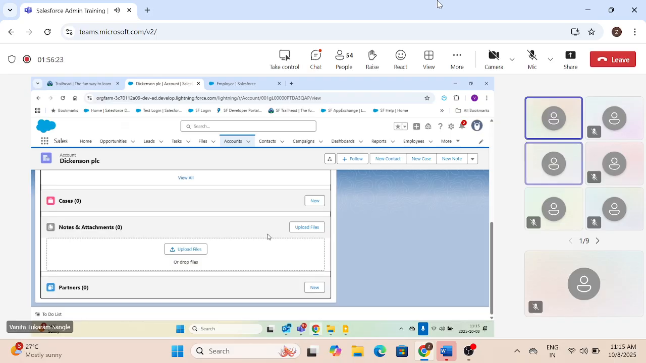Is it related to marketing process? No. It's a standalone functionality we developed, right? So hence you don't see anything in the related tab. As simple as that. Makes sense?